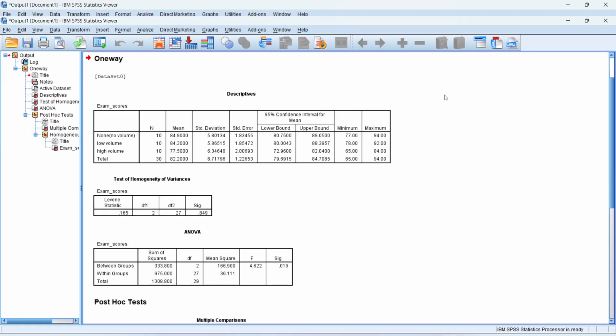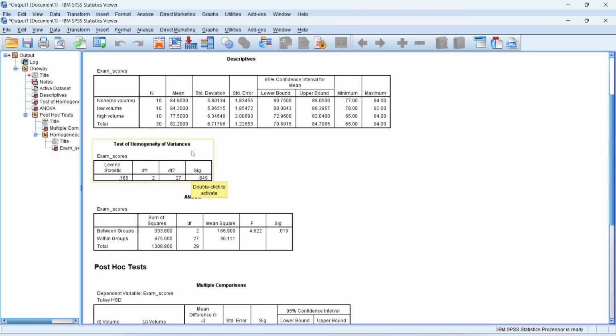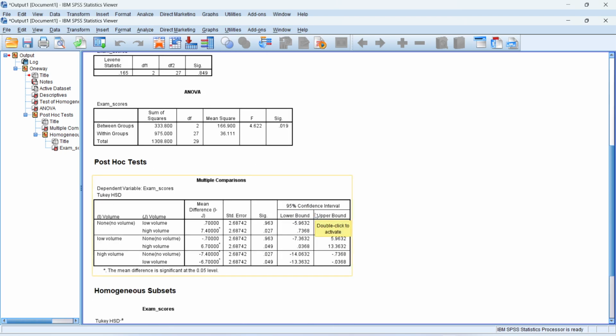So we'll get our results. This is the descriptive statistics. Here you can see the mean; N is 10 in all 3 groups. Here we get the value of 84.9 for no volume, 84.2 in low volume, and 77.5 in high volume. We have also checked Levene's test, that is homogeneity of variances, and that is 0.849. So we're okay to go and perform this post hoc test.